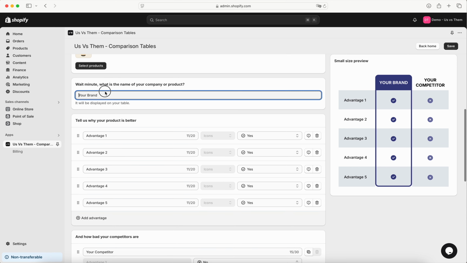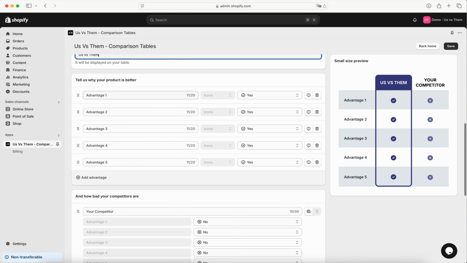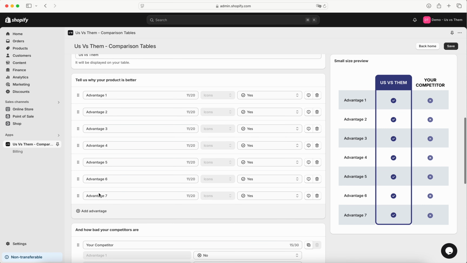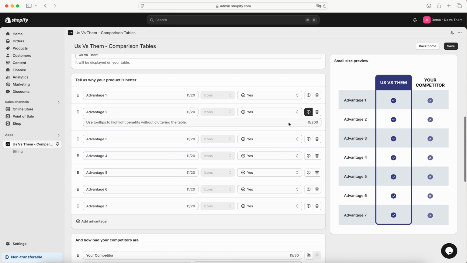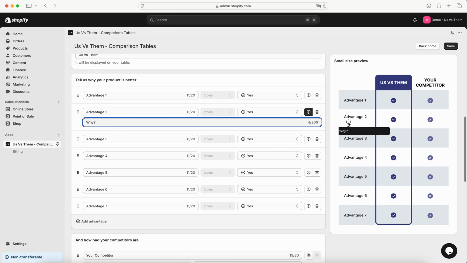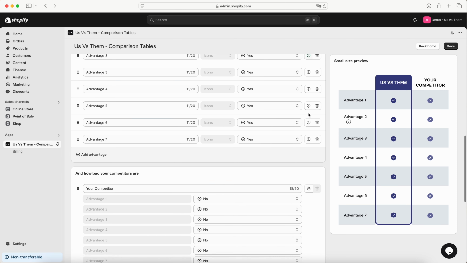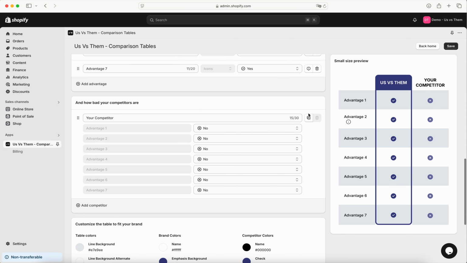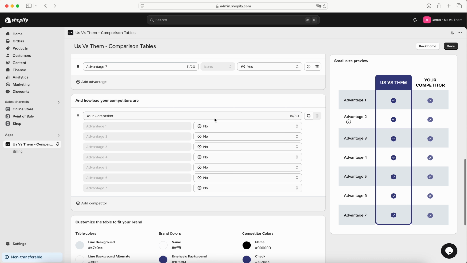Next, enter your business or product name, which will appear in the main section of the comparison table. It's time to talk about your product by using keywords to highlight its advantages. You can add as many advantages as you want. Pro tip: use the tooltip feature to give detailed reasons why your advantage stands out without overcrowding your comparison table visually.